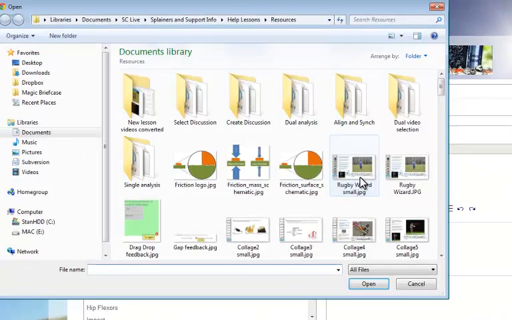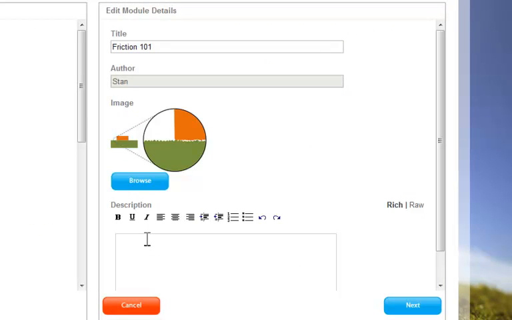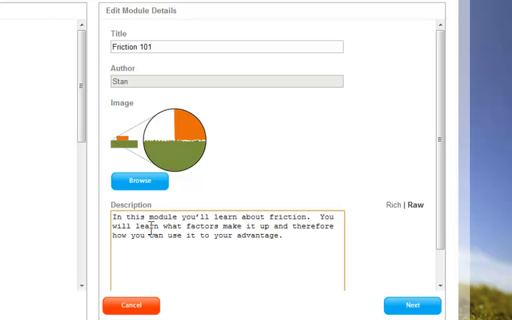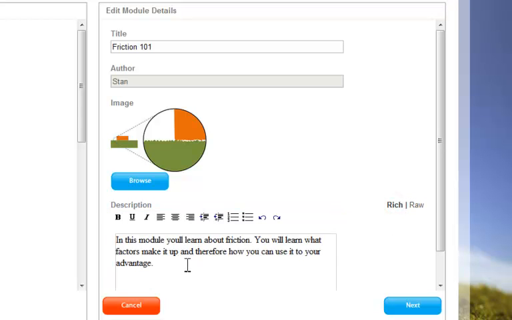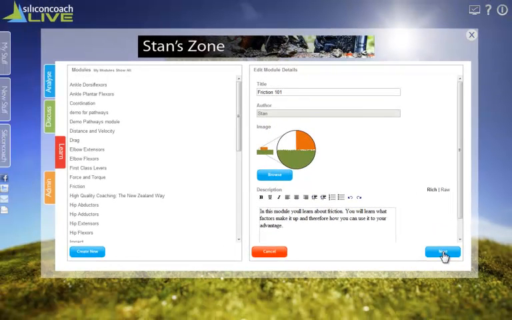I'd also like to upload an icon from my computer. That's now been uploaded, and I need to add some description text. I've actually copied that text into the clipboard and just pasted it in to make it quicker. Now I'll click the Next button to actually create the module.